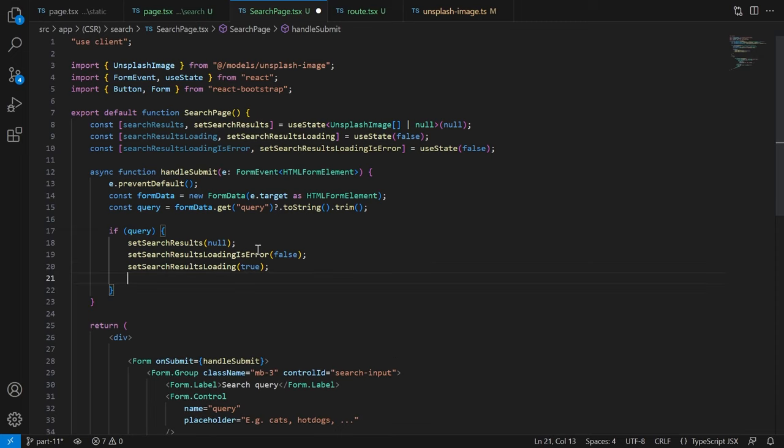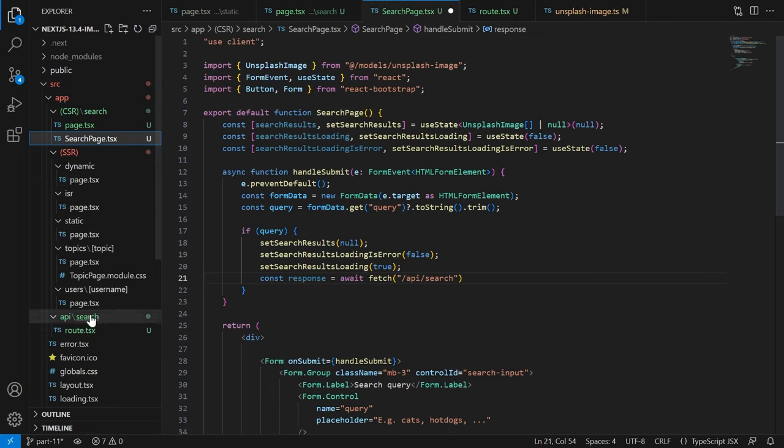Then we want to make a fetch request to our endpoint that we just set up. So const response equals await fetch. We want to make this to a slash API where we put our route handler, slash search, which is the name of the folder here. And then remember, we have to send the search query as a URL search param. So we add question mark query equals, and then we append the query that we entered into the input field. And again, this detour over our own backend route is necessary because we can't put any API credentials into our client code. We can only do this on our own backend. So the actual request to the Unsplash API has to happen on our server.